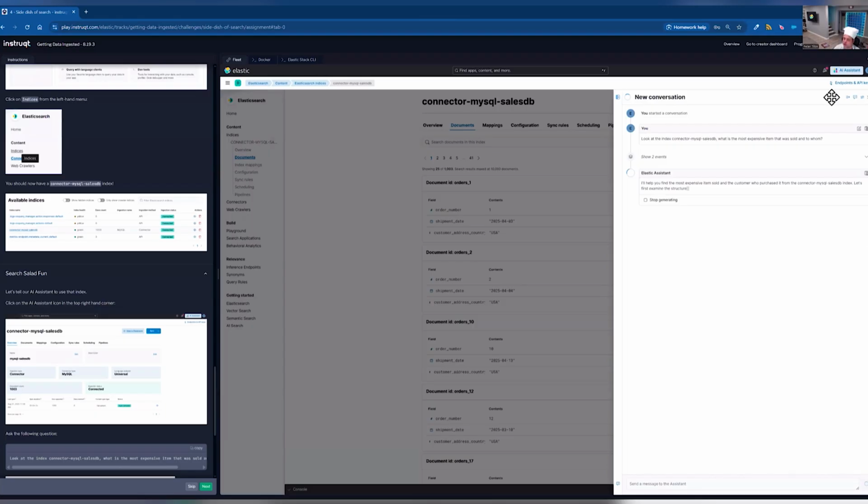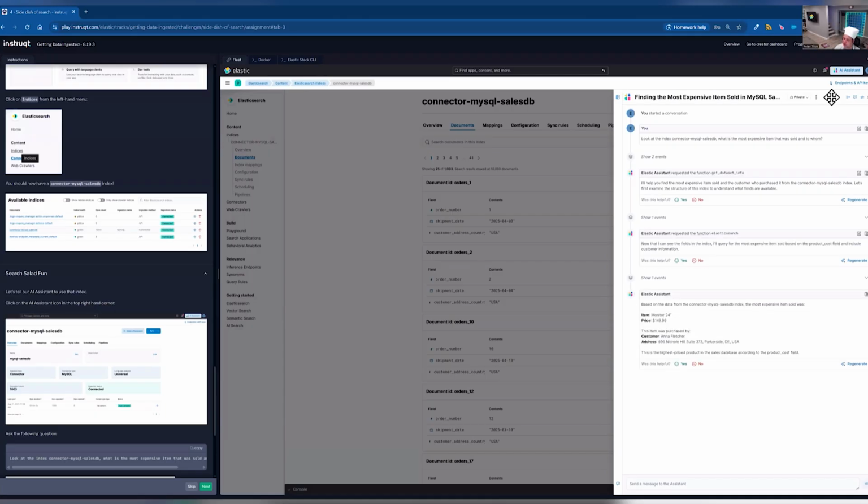Well, gee golly. Thank you, Elastic Assistant. It'll help me find the most expensive items sold and to whom. And since I told her which index to use, it automatically knows. And based on that, it was that 24-inch monitor at that price, purchased by, this is a fictitious name, FYI, Anna Fletcher at this fictitious address. This was all self-generated using the powers of AI.